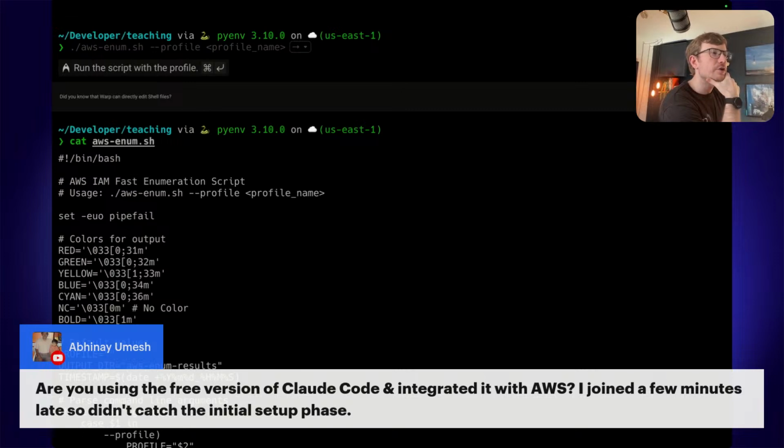First question, are you using the free version of Cloud Code and integrated with AWS? I joined a few minutes late, so I didn't catch the initial. No, so the free Cloud Code does not give you access to Opus. You have to at least have a $20 a month plan.